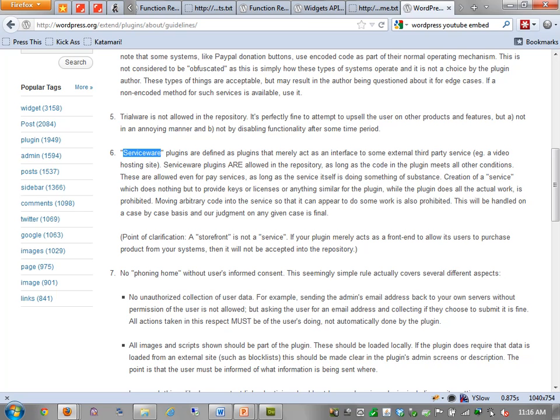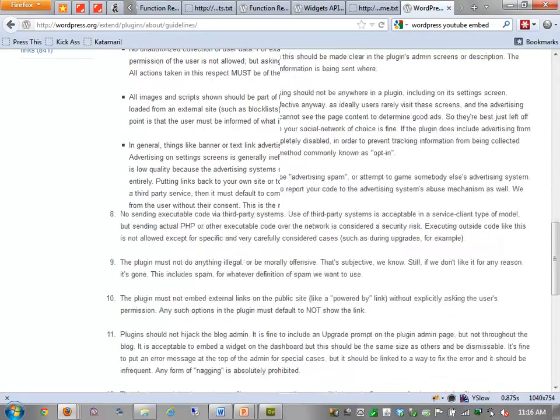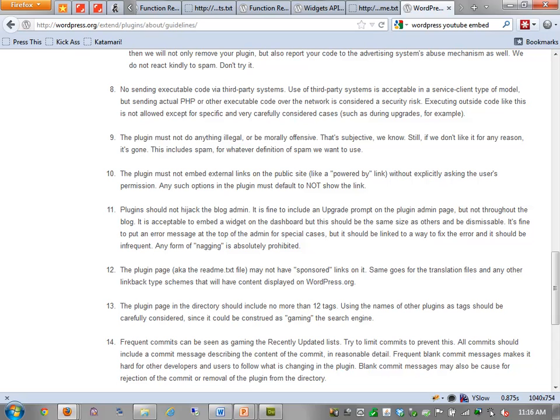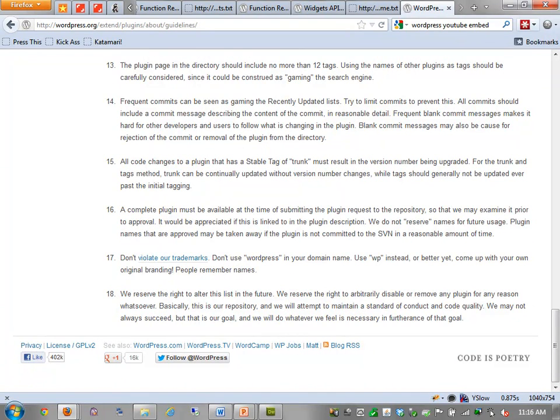So serviceware plugins are allowed, but you can't have a plugin that won't run without, like, an API key or something like that. That's not serviceware. It's limiting the functionality of the plugin without the API key. And that's against GPL. You can't limit functionality in open source. Something like that. You can't send user information back to your servers. You can't send executable code to third-party systems. There's 18 of these things.